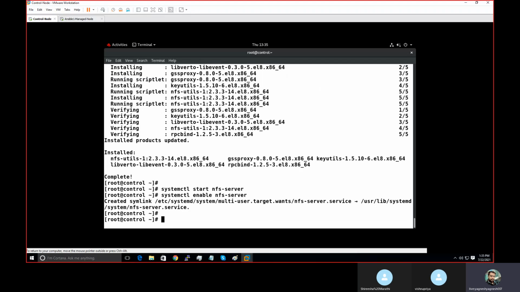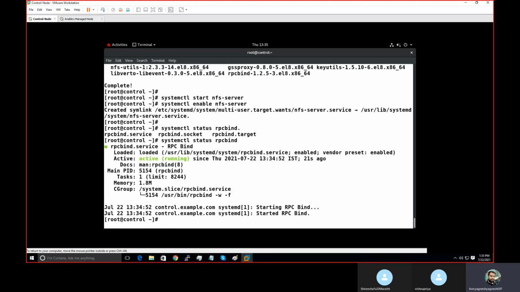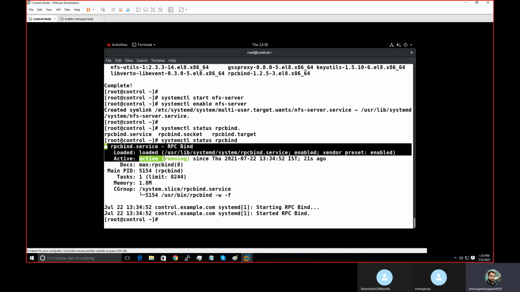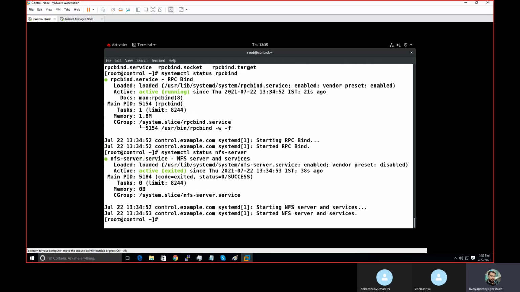Once that is done, next thing, make sure rpcbind is running. Check the rpcbind status. You will see it is running. The same way you can confirm on nfs-server also. If you want to check the status, you can run the above command, and here we go.